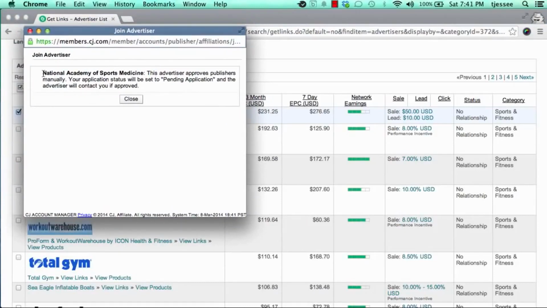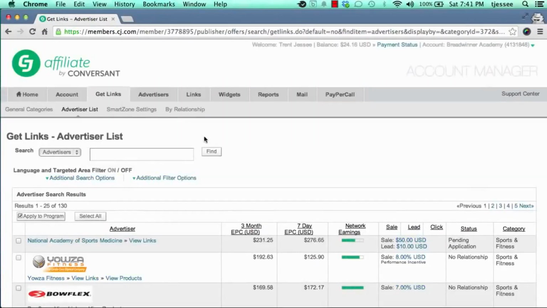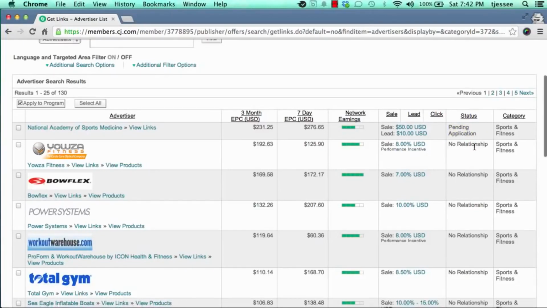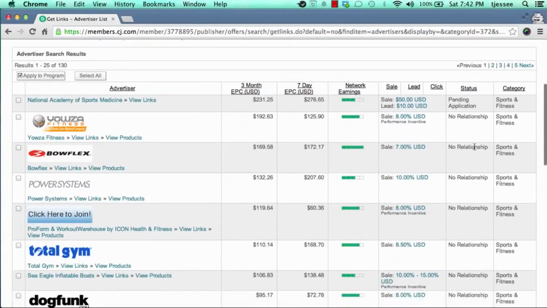It'll either tell you this advertiser approves publishers manually. Okay, they're going to review the application, and then they'll send me an email afterwards. So right now, my application is going to be marked as pending application. And then if I'm approved, I'll get an email. Okay, so you'll notice that once you apply to the program and click on Accept, then over here on the status column, it says pending application. Okay, you'll notice that each time you apply to any of your companies within the CJ network.